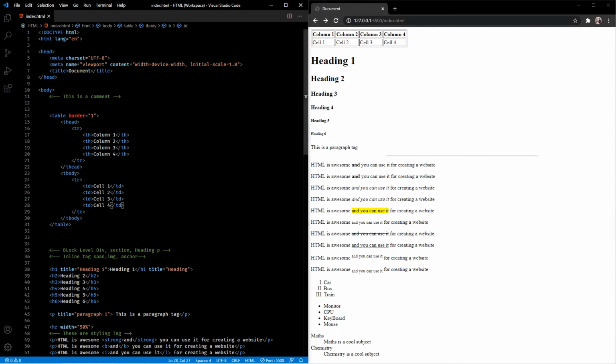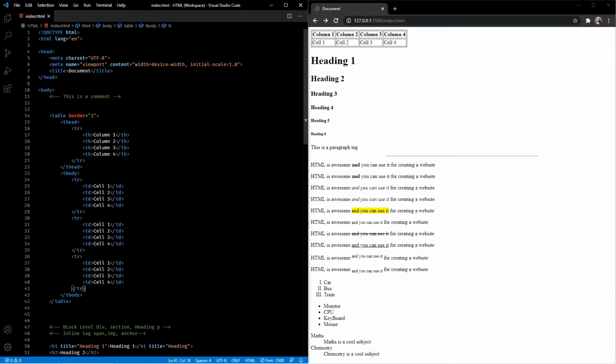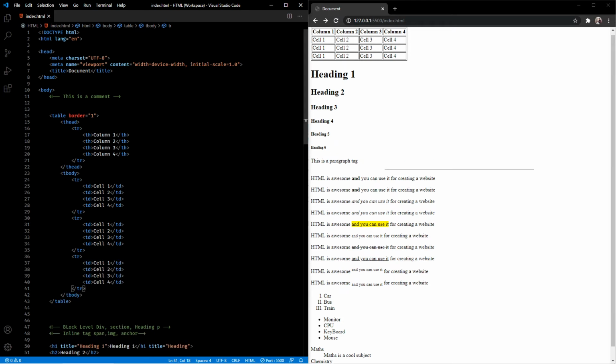So in this way we define a table, and if you want to use multiple rows, just copy and paste. So in this way you can define multiple rows. This is 1 1, 1 2, 1 3, 1 4, and this is 2 1, 2 2, 2 3, 2 4. This is 3 1, 3 2, 3 3, 3 4. So you'll see this is first row first column, first row second column, first row third column, first row fourth column.